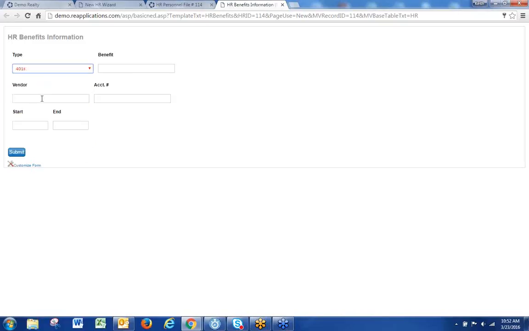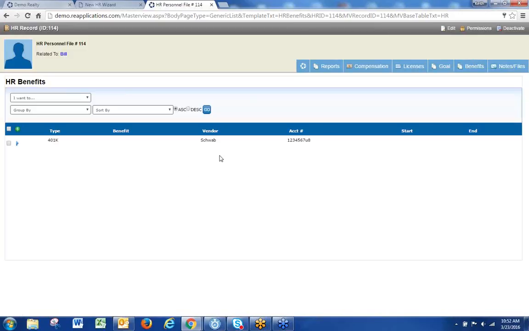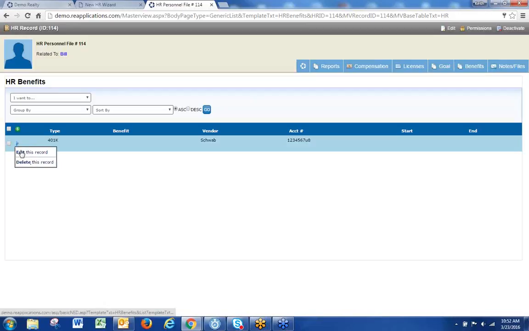And it's pretty simple. 401k, I don't know, Charles Schwab, put in their account number, whatever that is. If you want, you can put in start date, end date, then submit. And there it is. If you want to edit or delete it, you can always get rid of it using the little blue arrow, the little link.